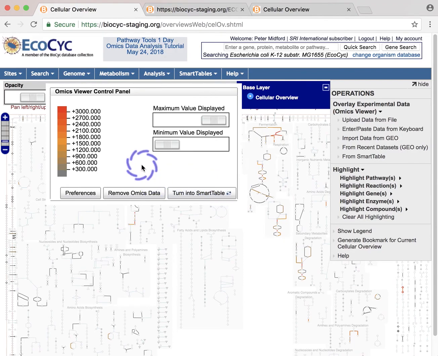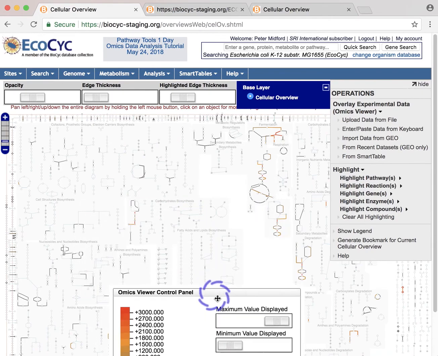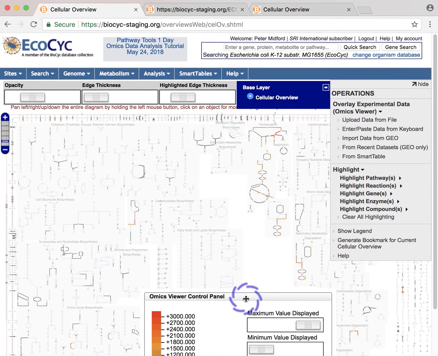The other window is the Omics Viewer control panel. On the left is a color scale running from 0 to our selected cutoff of 3000. Let's take a quick look at the overview diagram. Reactions that correspond to genes that were recognized in the data file have been overlaid in the color appropriate to the omics value in the selected data.